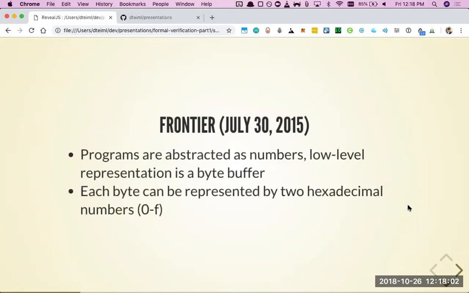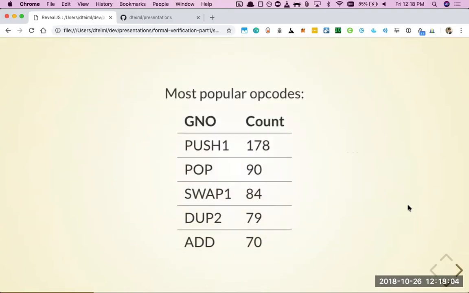Cool. So some of the most popular opcodes are push 1; pop, which just deletes the top element; swap 1, which takes the first and second elements of the stack and swaps them; dup 2, which duplicates the second element and places it on top of the stack, so now it becomes the third element; and add, whose semantics we already saw right here. It adds 2 numbers modulo 2^256.